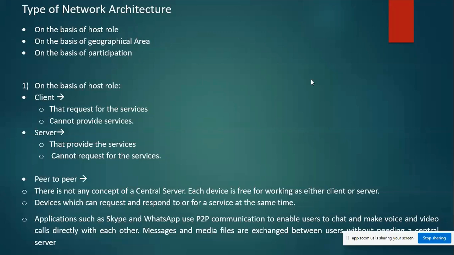This is widely used, but when somebody says client server, usually we don't talk about the basis or geographical area participation. Mainly you need to remember what is a client and what is a server. When somebody says it is peer-to-peer, these are the things that you need to remember.